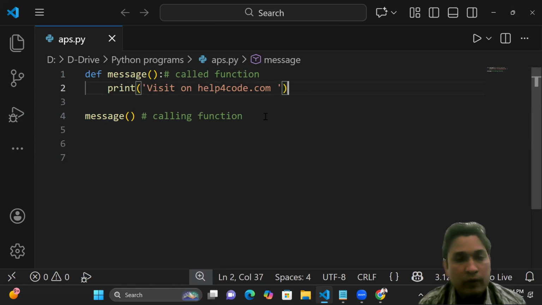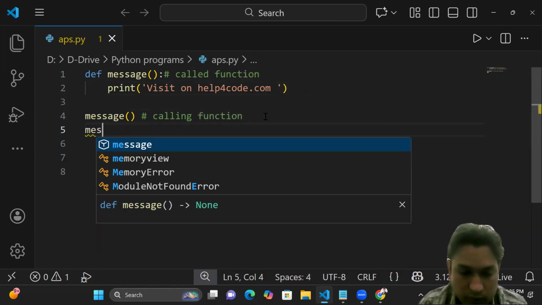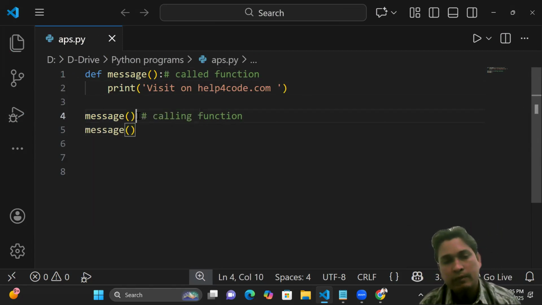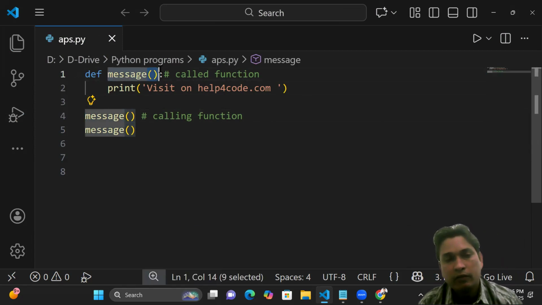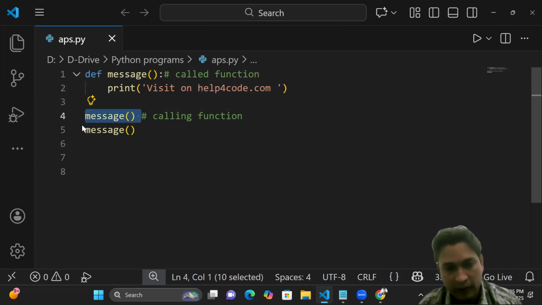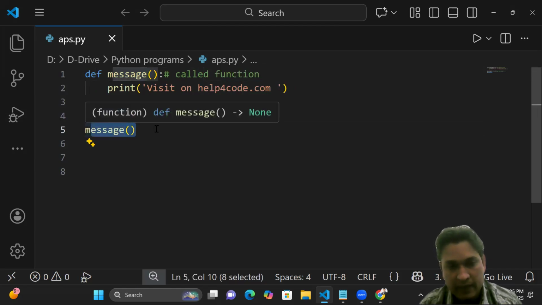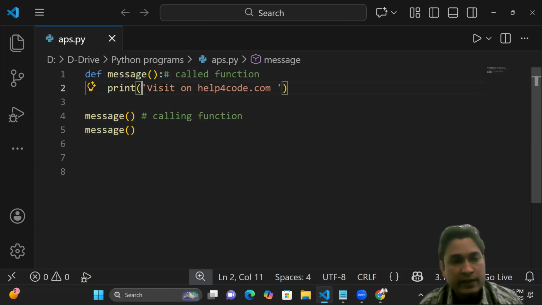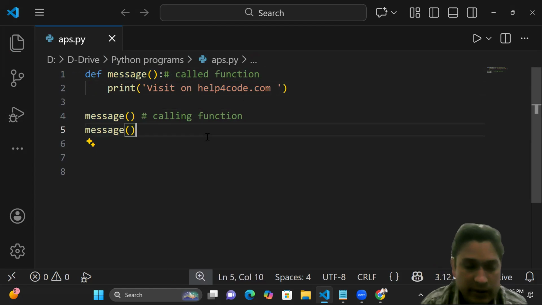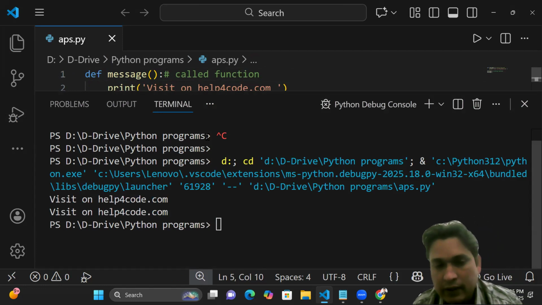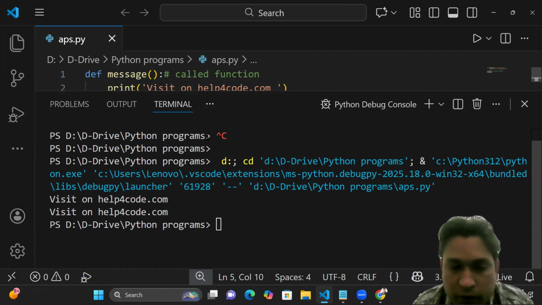Similarly, if I want to call the same function again, I can write the same calling function here. Now what will happen here? The first time your interpreter gets this message, it will visit the called function, print this output, return back to here, and come to the second line. Again it will check the message calling function, it will call here, visit, and print this message again. Again it will return back to the same calling function, means two times this function will be called. When we execute, you can see the two times output you are getting, visit on helpforcode.com, visit on helpforcode.com.